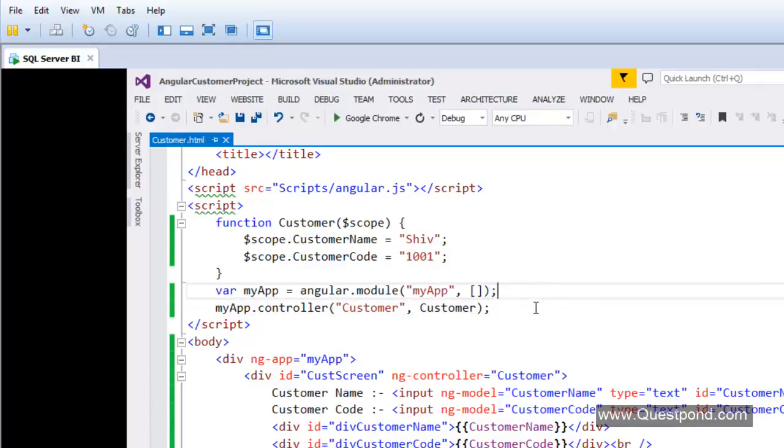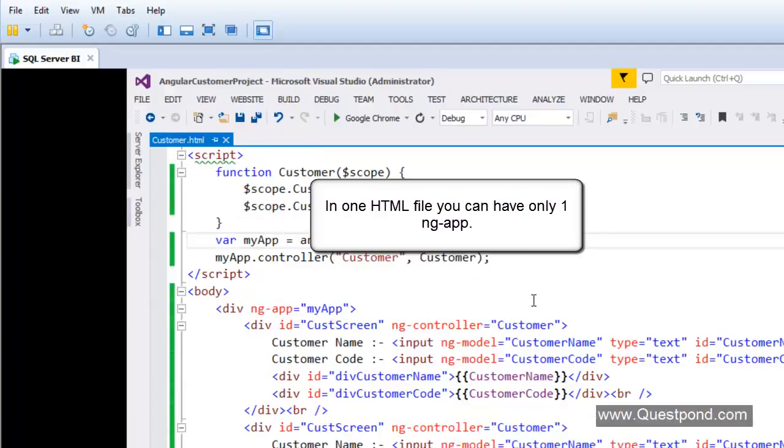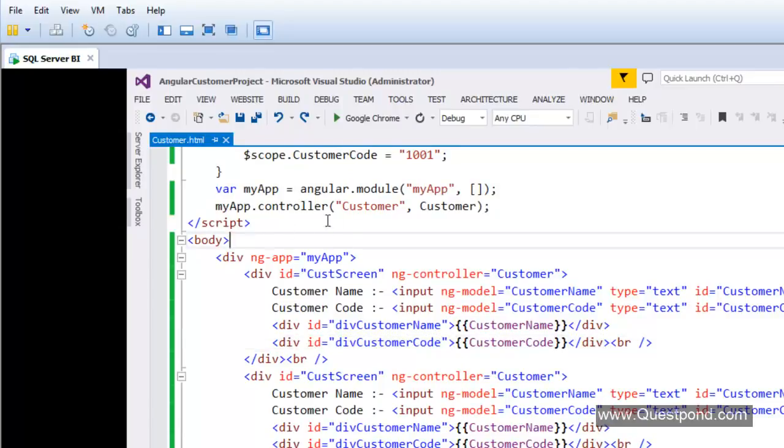And one more point I want to mention here, probably I missed it and I would like to emphasize it. In one HTML body, or in one HTML file, you can only have one ng-app. Again, I repeat, in one HTML file, you can only have one app. You cannot have multiple apps. You can have multiple controllers. They belong to the app, but you cannot have multiple apps. Now, just again a bit on these parameters that are passed to the controller function.